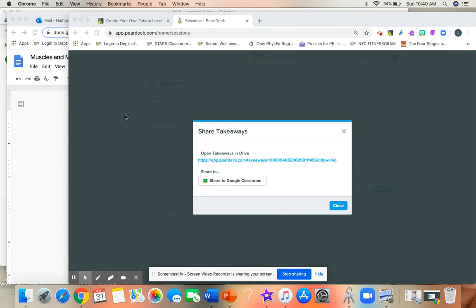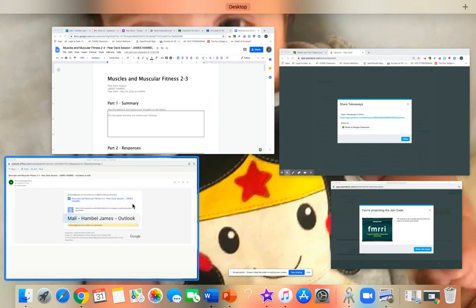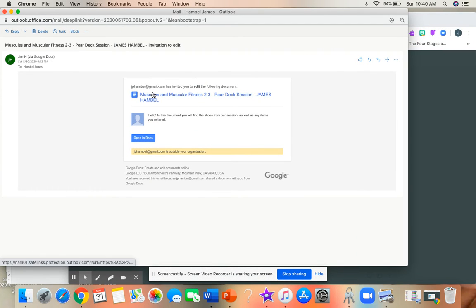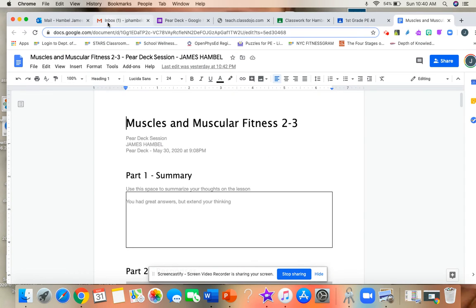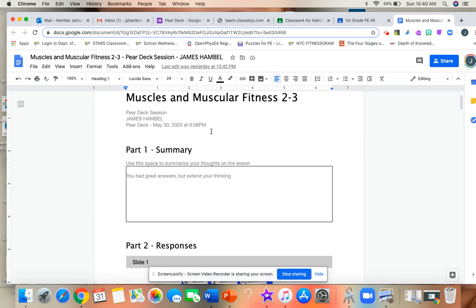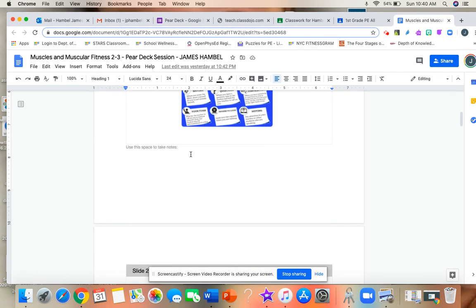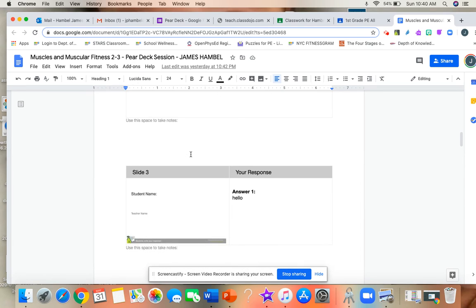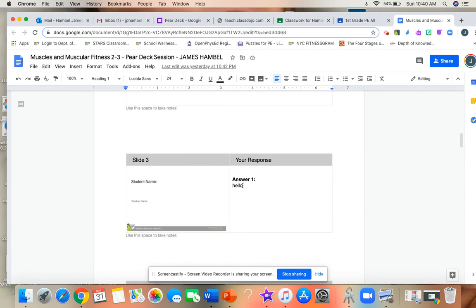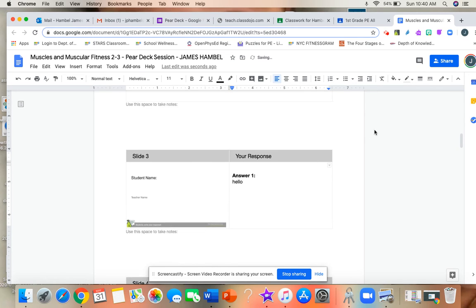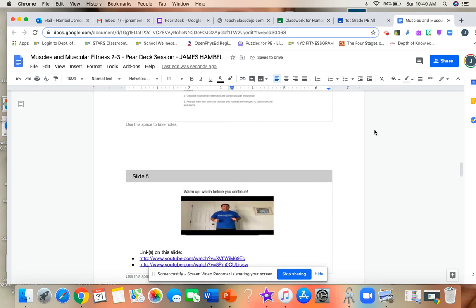All right, so once they have it, this is what it looks like. They're getting an email saying, in this document, you will find the slides from our session as well as any items. I'll close it just because I already have it opened. So this is what it looks like. You could use the part one summary to write feedback. This has their responses in it. Students could leave notes on each individual one. It has their exact answers. So if they want to edit it, you could leave notes and they could edit it in real time.